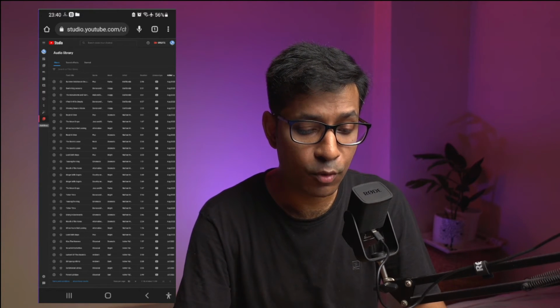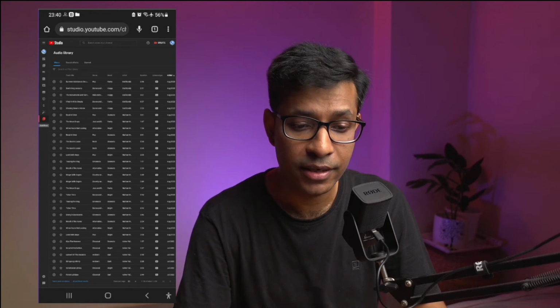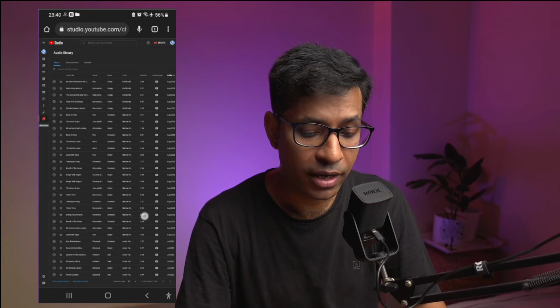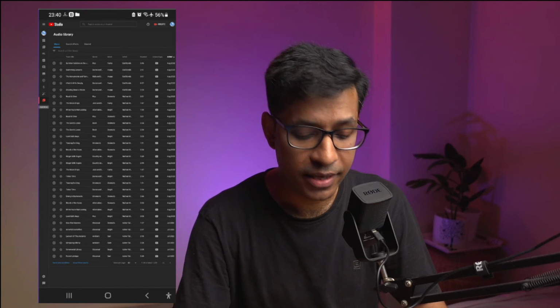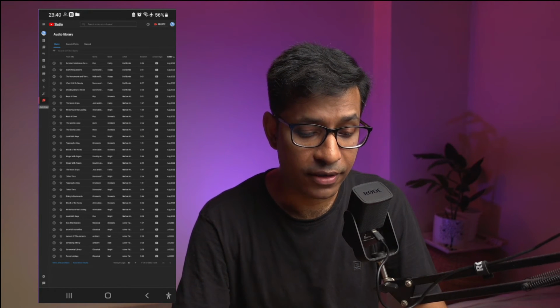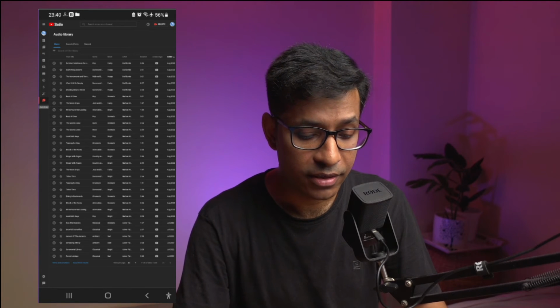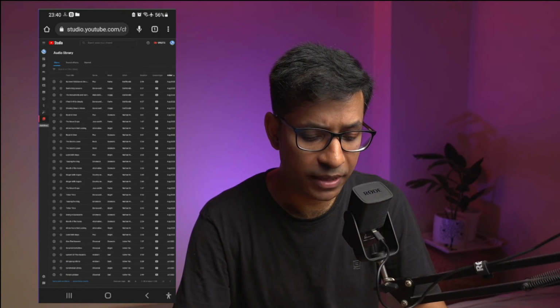So here in the smaller screen of your mobile device, you have access to all the audio library, sound effects and music. Here you can select the desired track, or you can search the different tracks available using the search button on the top of the list.